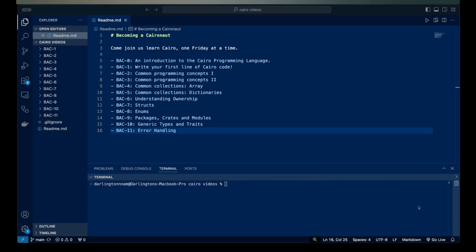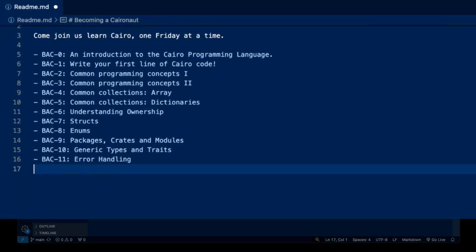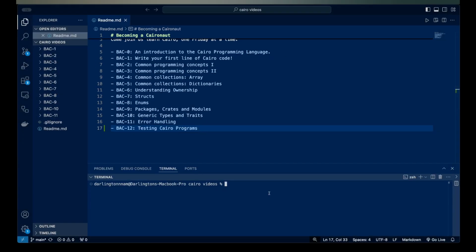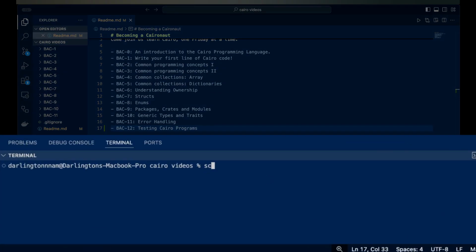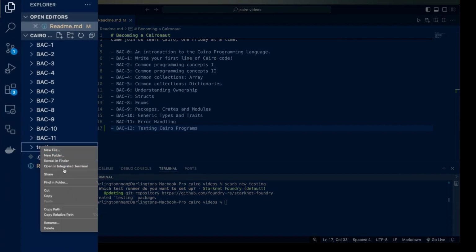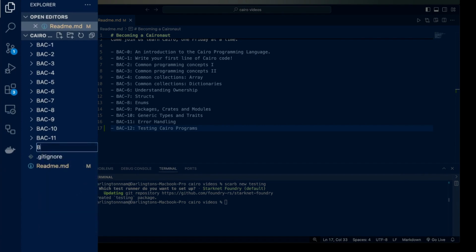All right, now back in our VS Code, the first thing I'm going to do is, as always, create a folder called BAC12, and we're going to call this testing Cairo programs. I'm going to create a new Scarb project. I'm going to call this testing, and this time around we're going to use Starknet Foundry as our test runner, and that is going to do a bit more. Okay, we already have this created. So I'm just going to rename this file. I'm going to call this BAC12.